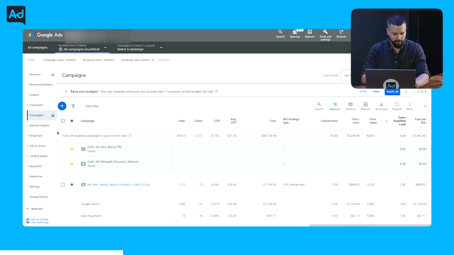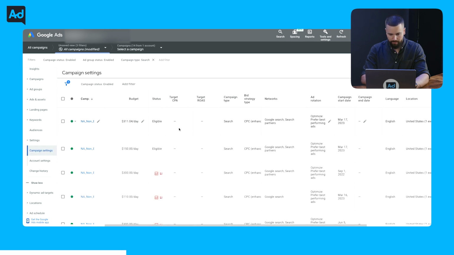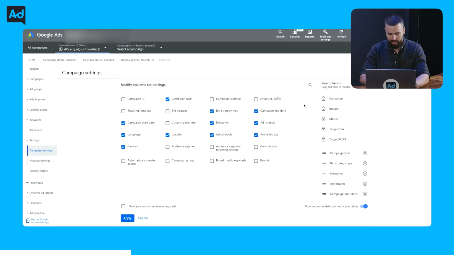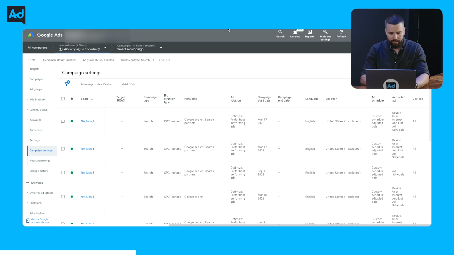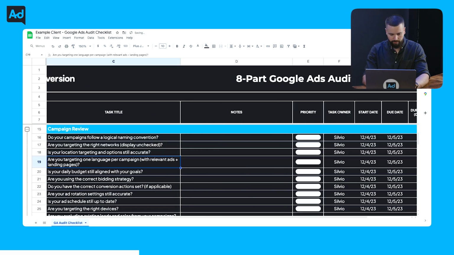So that looks good. You can also come here to settings, campaign settings, and you can see all of the settings at the campaign level across campaigns in bulk. And then you can add additional parameters here if you want to just look at different things at once versus going into each campaign. But we're good there. So I'm going to mark that complete.